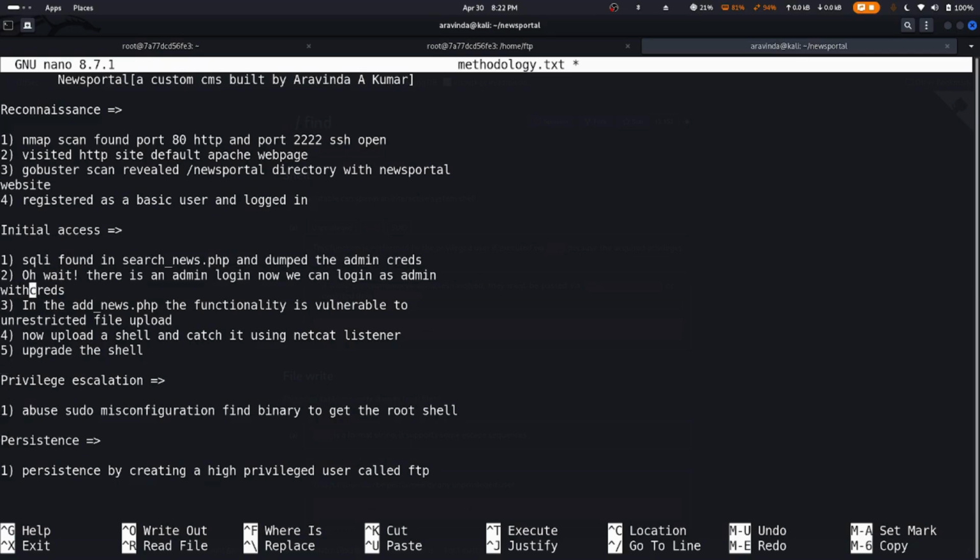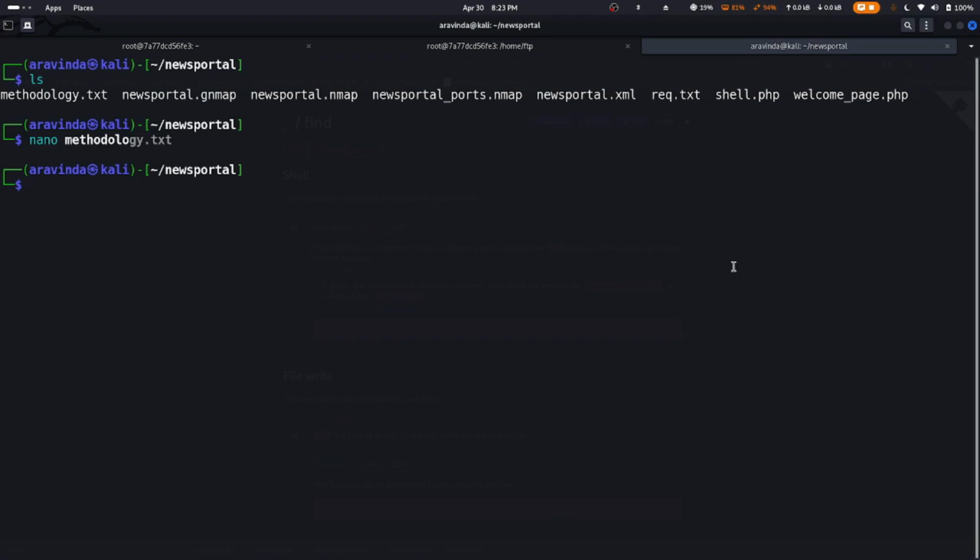And in the add news functionality, we found an unrestricted file upload vulnerability, and we uploaded the shell, and our netcat listener caught the shell, and we upgraded the shell. For the privilege escalation, we used a sudo misconfiguration in the find binary to get a root shell using the GTFOBins website. And for the persistence, we added a user called ftp, and we gained persistence. So this was what we did till now.